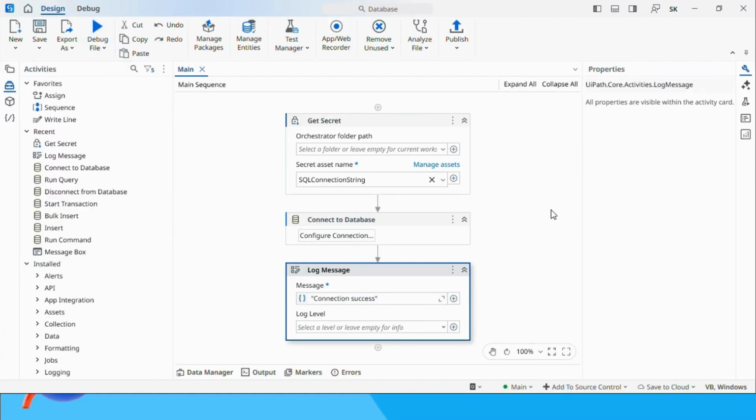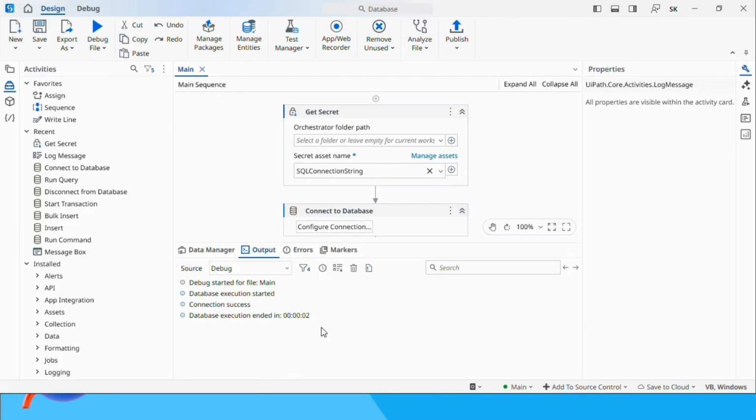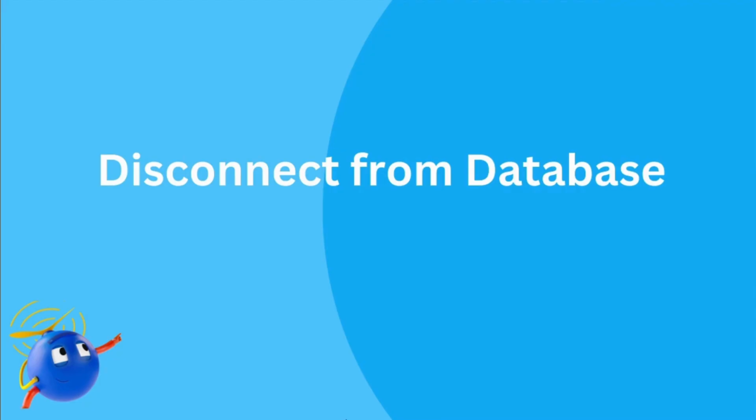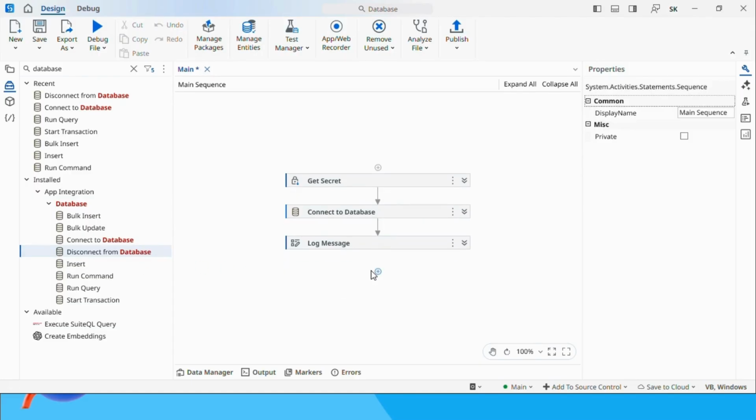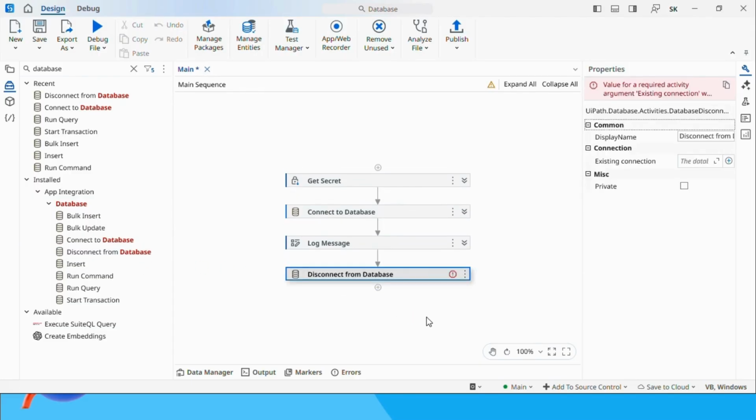Now the process execution has been completed, and here in the output we can see the connection success message, right? Disconnect from database activity is used to disconnect the database connection, right? So for this activity in the existing connection, we need to pass the database connection variable. So here I am going to pass the DB connection.